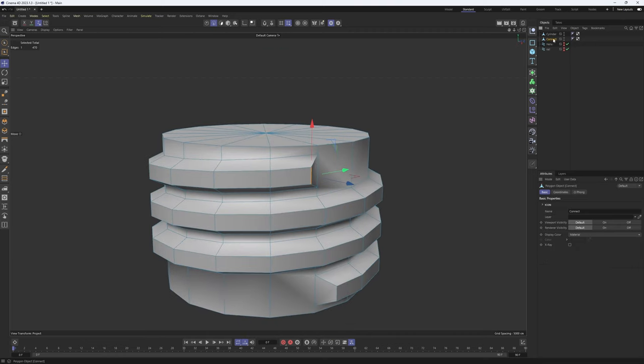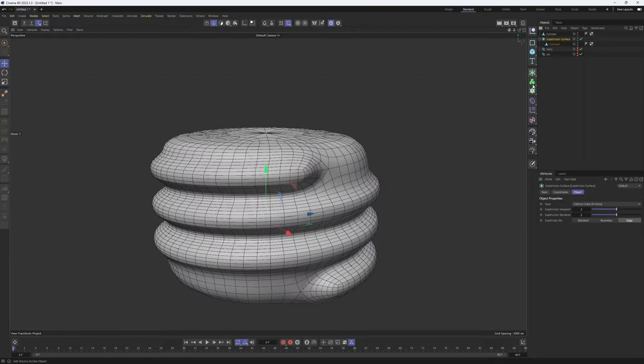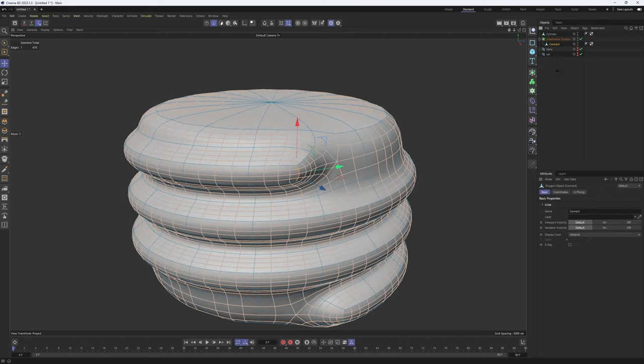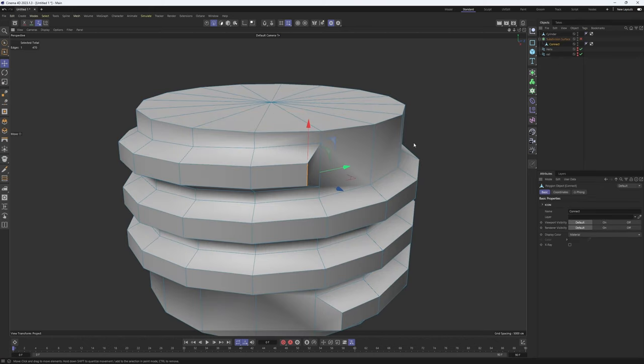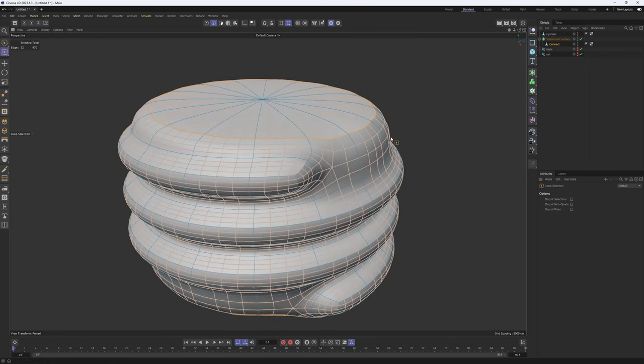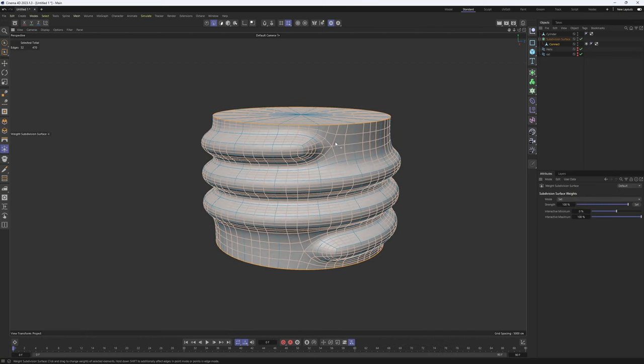Now I'm gonna put this one into a subdivision surface. Hold down Alt and click on subdivision surface. It's not looking right because we need sharp edges. This time, instead of supporting edges, I will use weights. Let's make a loop selection. Select these loops, then hit Q, then I'm gonna right click and select weight subdivision surface, and let's weight these edges up.